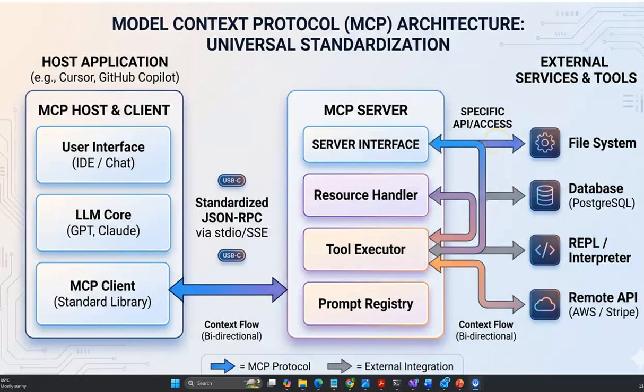Just to remember, Model Context Protocol is a standard way for AI models to connect to different tools, systems, and data sources. Just like USB-C allows one port to connect many devices, MCP allows AI to connect to many applications through a single common protocol.